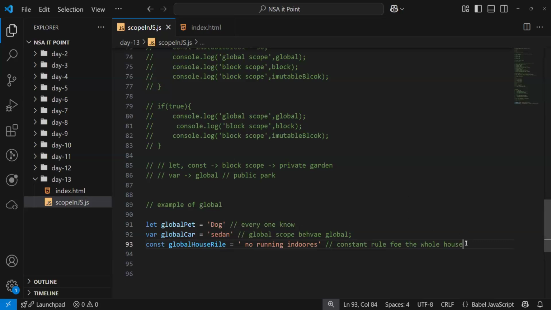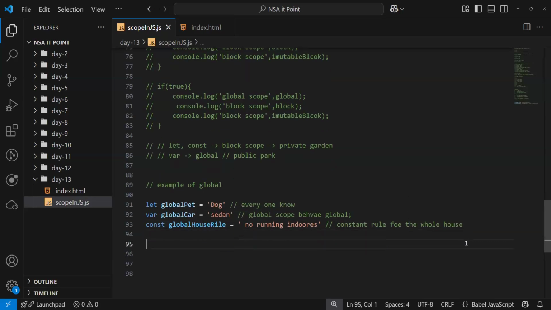Instead of where, we use global scope. We will see, don't worry. Let me just create the consoles. Let's decorate at the global level.